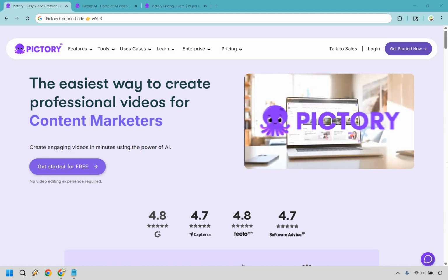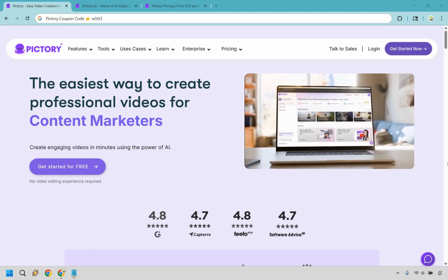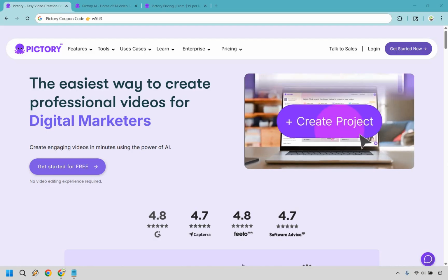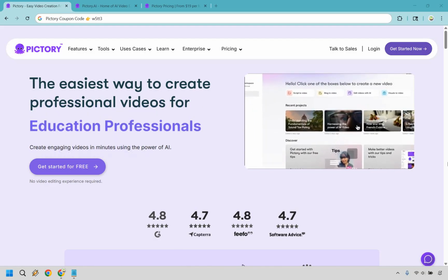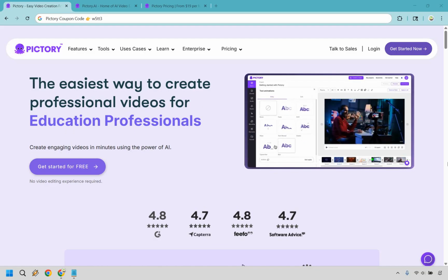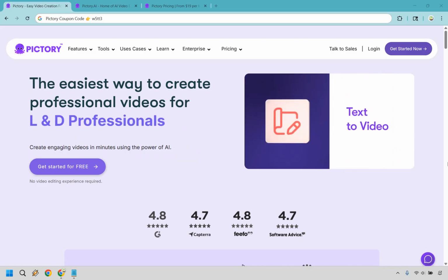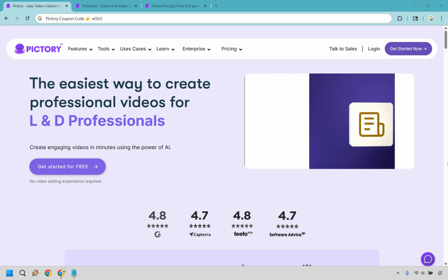Making videos doesn't have to ruin your week or your will to live. Pictory.ai turns text into videos fast, perfect for faceless YouTubers, social media creators, and busy affiliate marketers. So in this Pictory.ai review, you'll see exactly how it works.